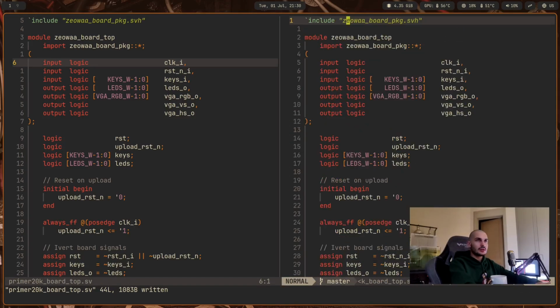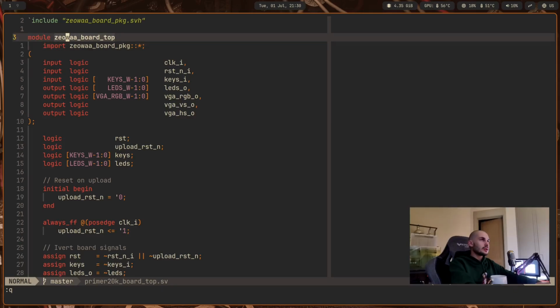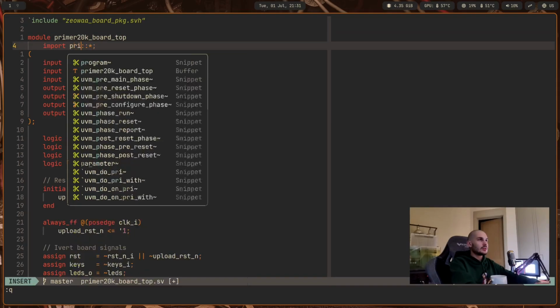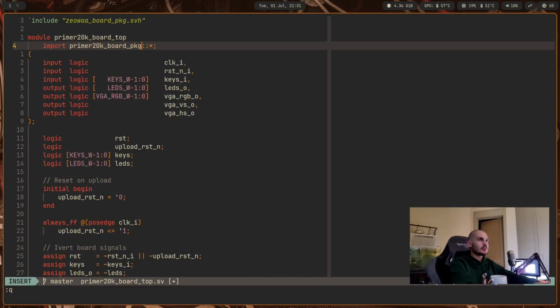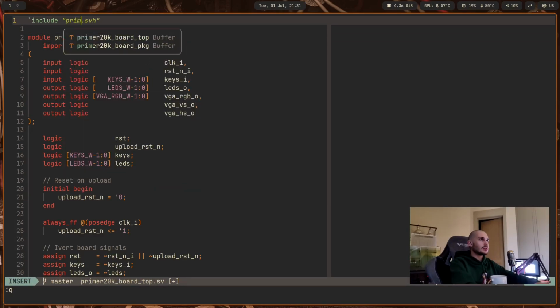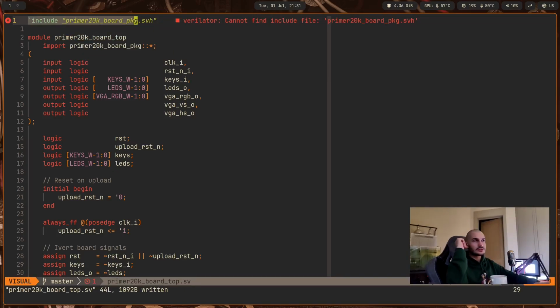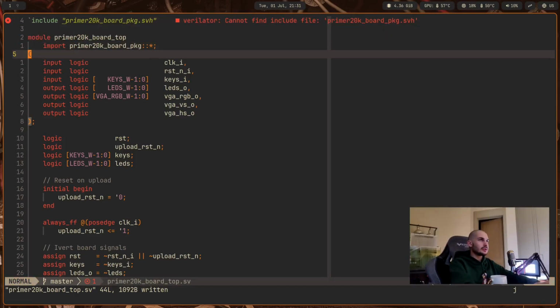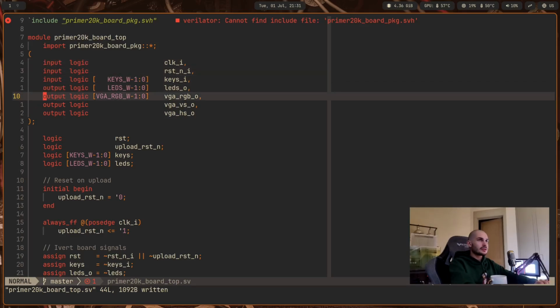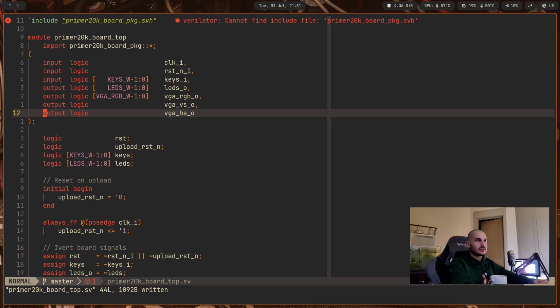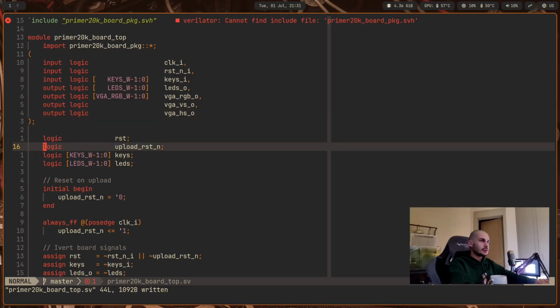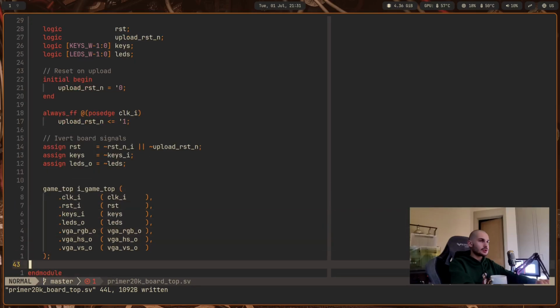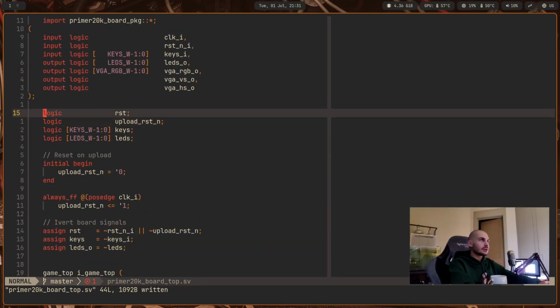We should go to the Primer 20k. So yeah, let's rename it to Primer 20k board top. Let's name it to Primer 20k board package here as well. Okay, so we have a package. It doesn't exist yet, so it's fine. Module here is correct. Clock, reset, keys, LEDs. Yeah, I'm gonna change these signals here a bit later, and I'm not sure I have to change any of this logic.